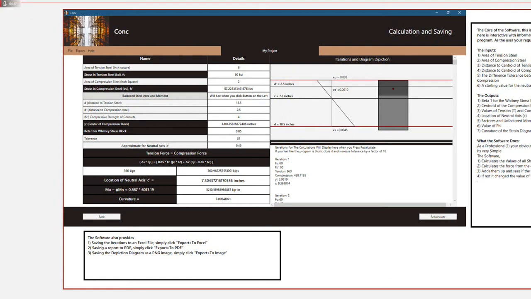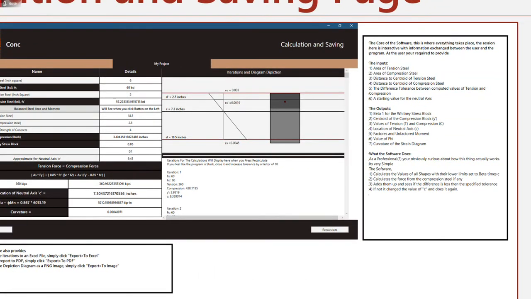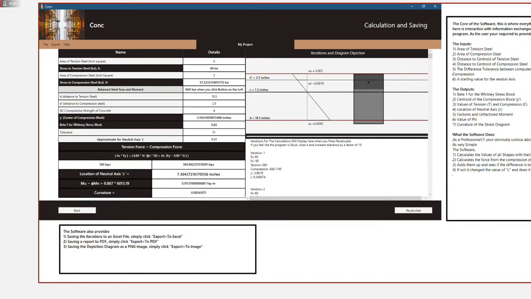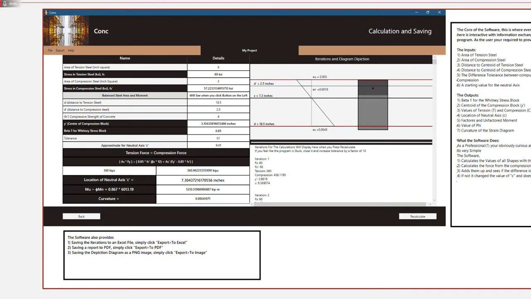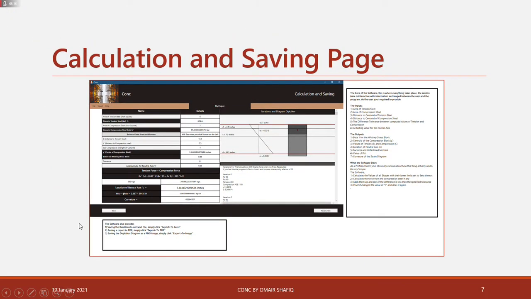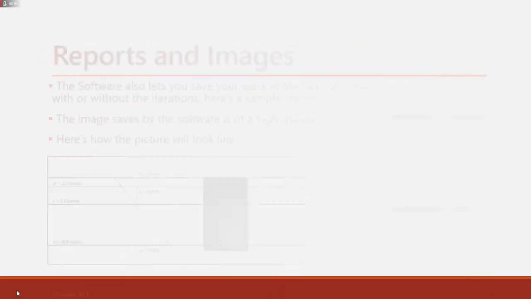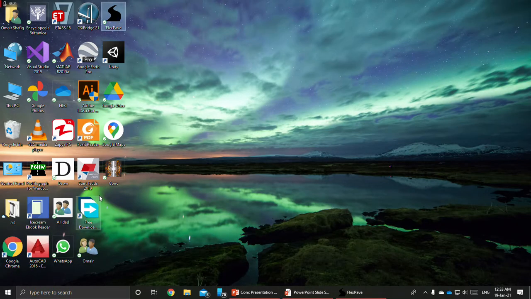Also, this software, this time around, is going to give you three things. One, it's going to give you an Excel file, obviously, with all the iterations. Another thing is a report of all of these things you entered, plus the diagram and the outputs. I know a lot of you guys wanted that diagram last time, so here it is. And you can save this diagram with good enough quality by simply clicking two buttons. I'll get into that. So without going any further, let's get into how this thing works.